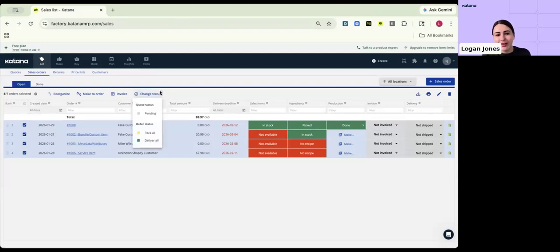We also have a change status. So this is really helpful, especially if I'm using the warehouse app with pick pack functionality. If I want to send a bunch of sales orders over to the warehouse app in bulk, I can bulk select, change it to that packed status, and then it'll send them all over to the warehouse app in bulk.